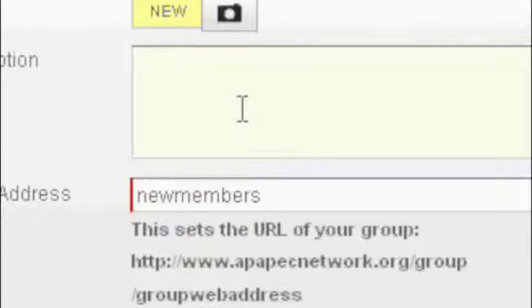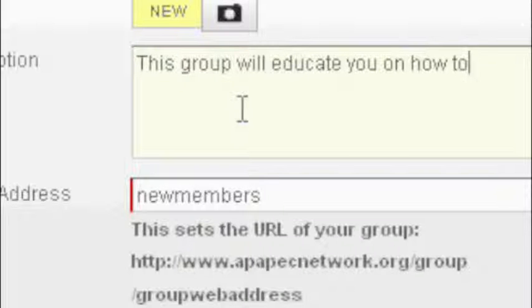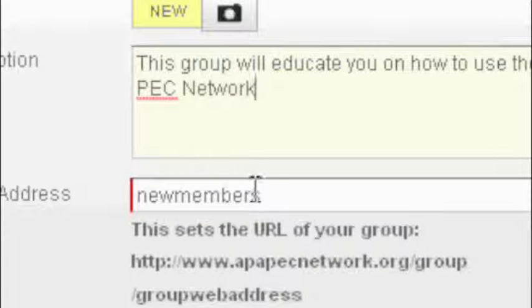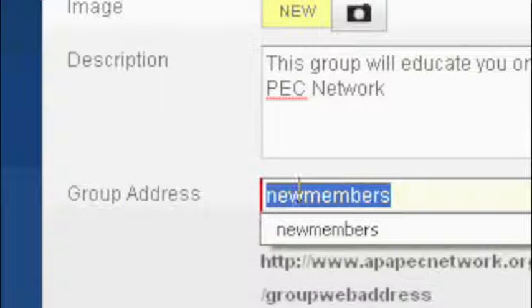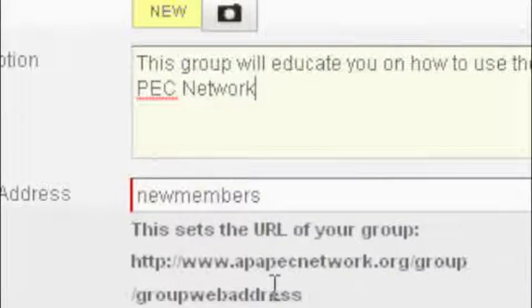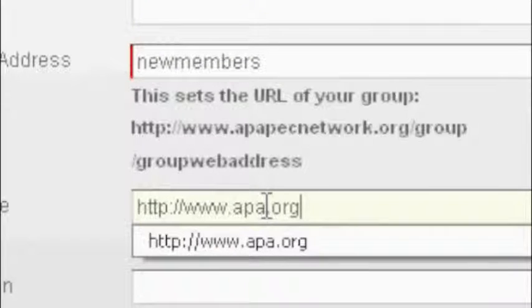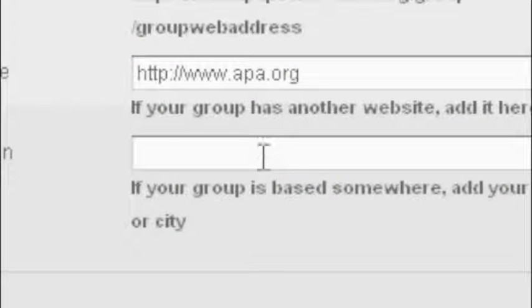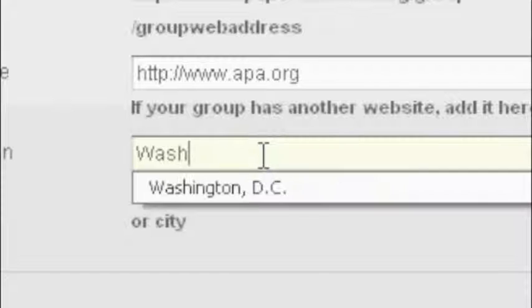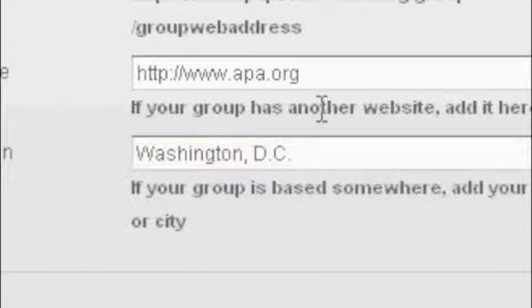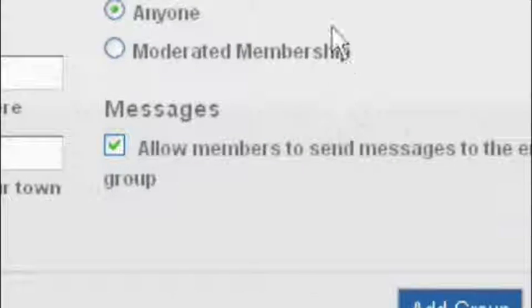In the description field, type a brief summary of what your group is all about. The group address sets your group's web address within the network. Pick one that reflects your group's name. If your group has another website, enter it here. If you don't, then you can skip this step. You can always add a website at another time. If your group is based in a specific town, city, or state, enter that information here. If not, skip this step.